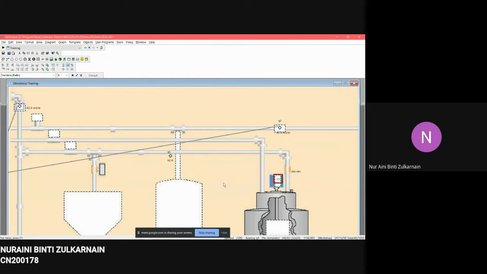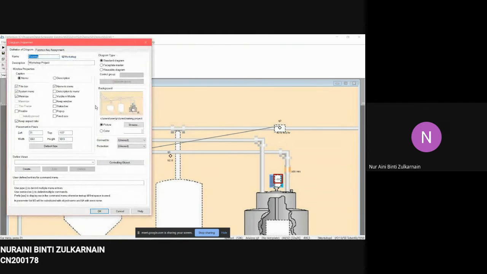So the process diagram is right here. The diagram is set by selecting properties, and right here the background, I got it from a screenshot from the lab itself. Then we can just set it right here, then press OK.